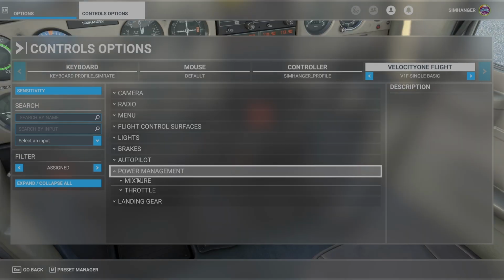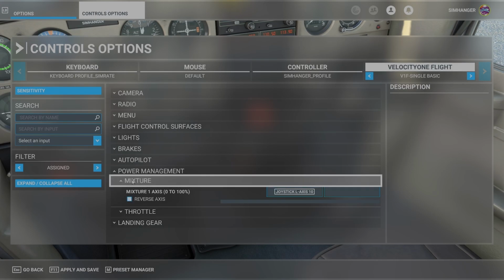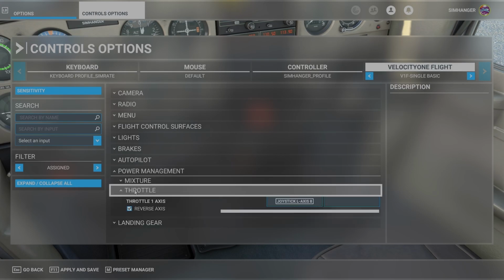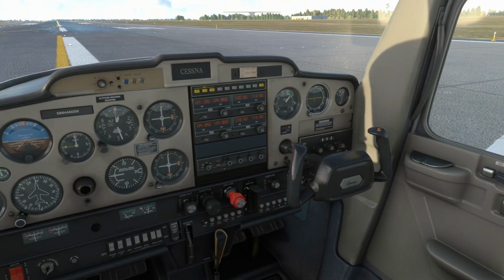Oh, one thing I forgot, I need to go back in and just remove the reverse axis, untick the box for both the mixture and the throttle. This will ensure the physical movement reflects what's happening in sim, and we can now test that.